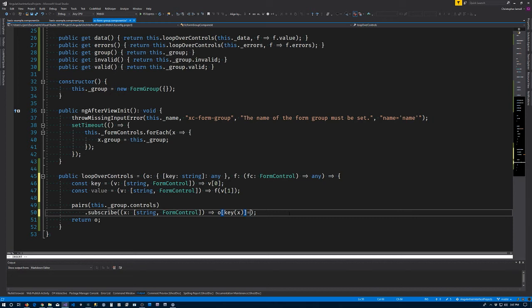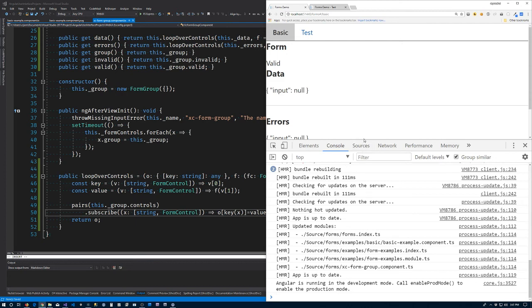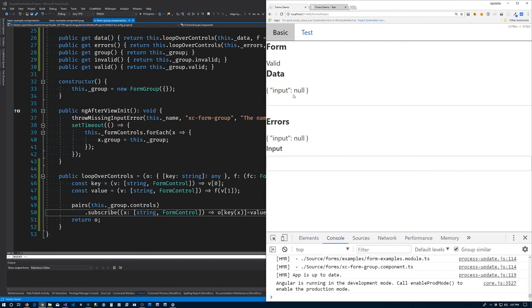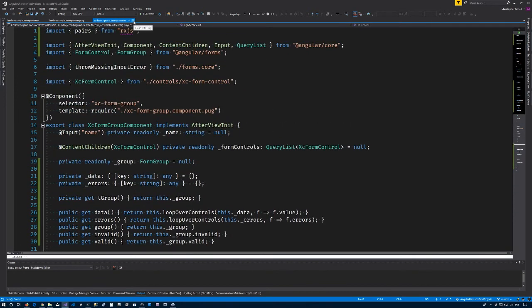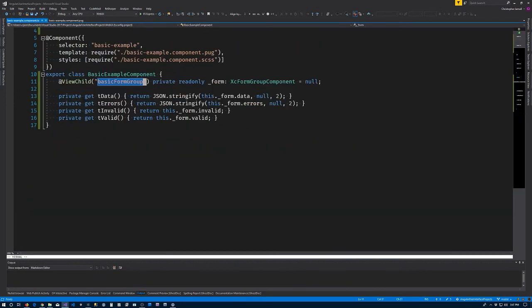So we have that. Now we just need to set the value, right? So we say value and pass in X. Now we should be good to go. We save it, go back to the browser. We can actually see that the data is being pumped out here as input. Of course, it starts out with a value of null, errors are null. So at least our form group is spitting out the right information, so we can go ahead and close that.